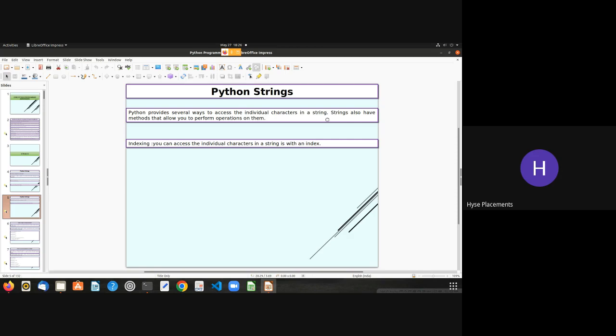For example, in order to convert a string into uppercase, we have a method for it. There's no need to write some logic for it. We already have methods available in Python, so we'll use those methods and do the respective operations, for example converting the string into uppercase.